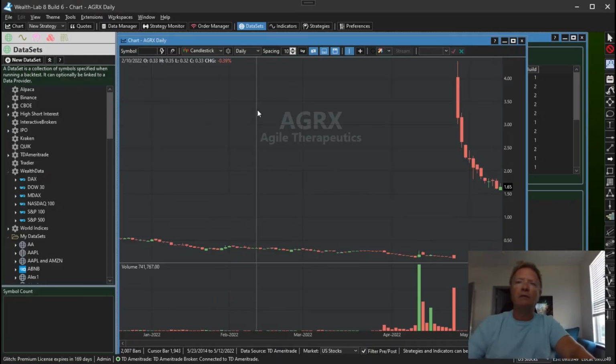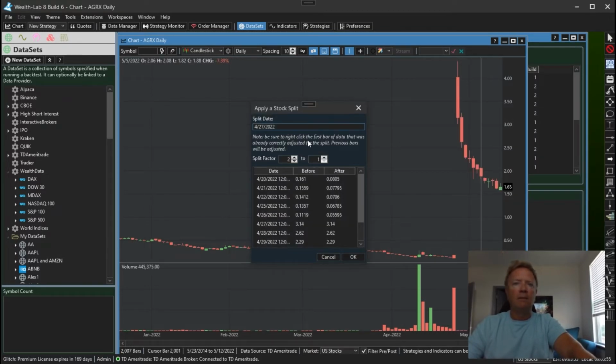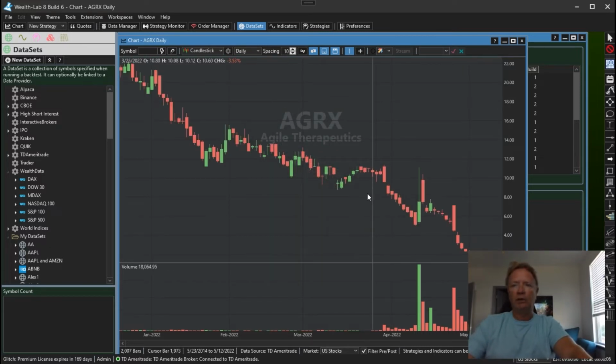So armed with that information, let's right-click on the bar and apply a stock split. So 1-for-40. Let's put in 1-for-40. Right away, we can see a preview of the affected values. Let's click OK. And there we go. Our split is applied and the TD historical data is corrected. So there you go. Correcting for stock splits by right-clicking on the chart.